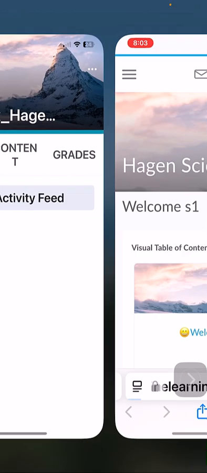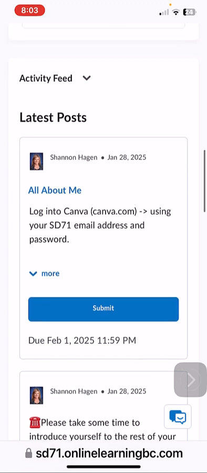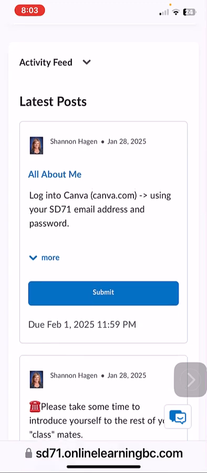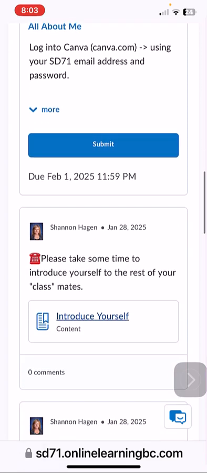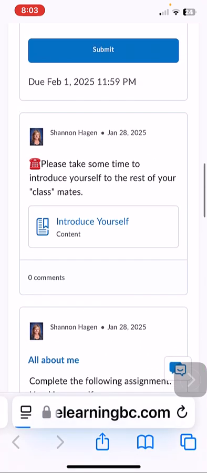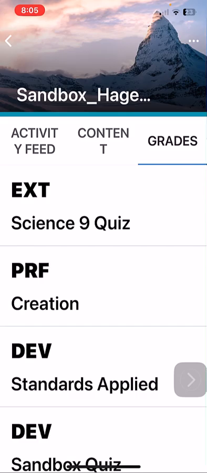Tapping on the activity feed will display the course activity feed through the home page of the course. You may have to scroll down to locate the activity feed depending on where it is located. Posts in the activity feed can include general messages posted by the teacher, as well as direct links to assignments students need to complete. The Submit button will be present if this activity needs to be handed in.